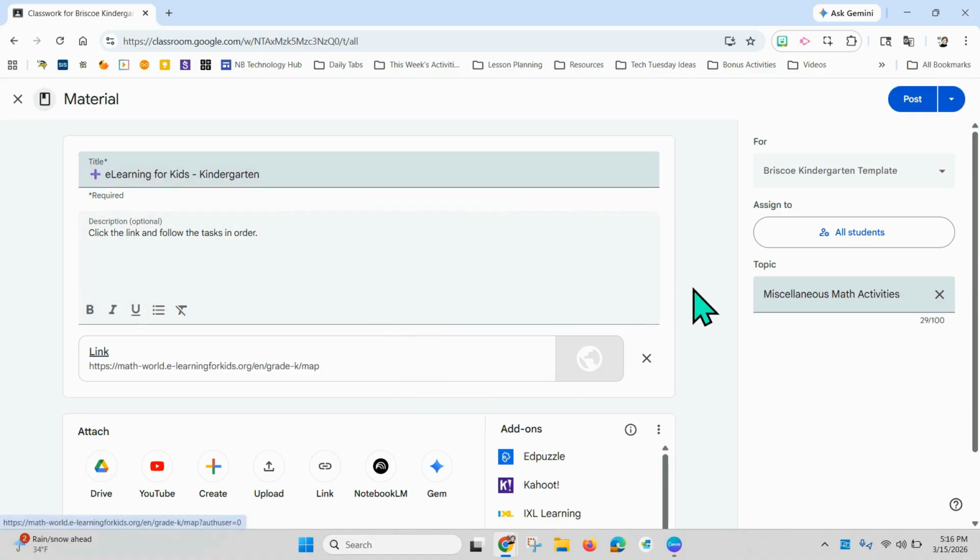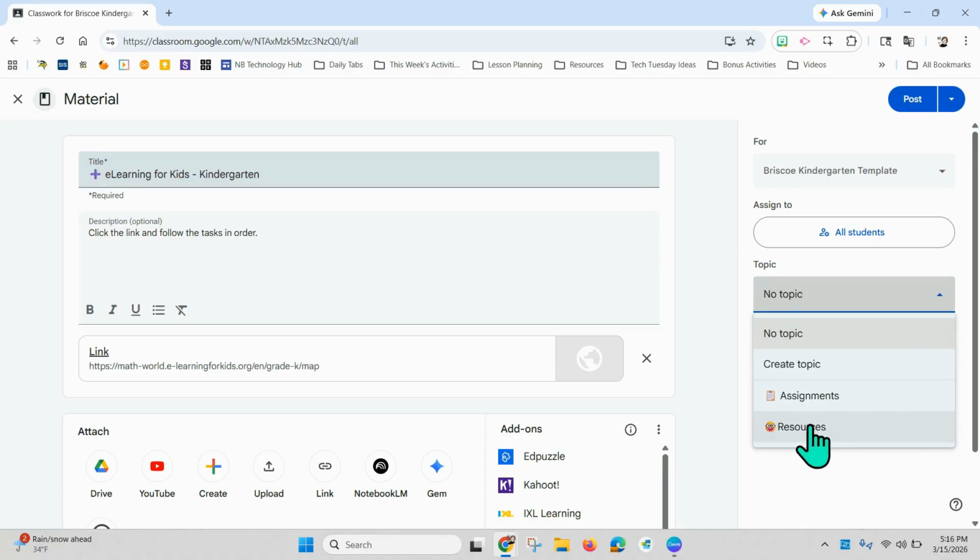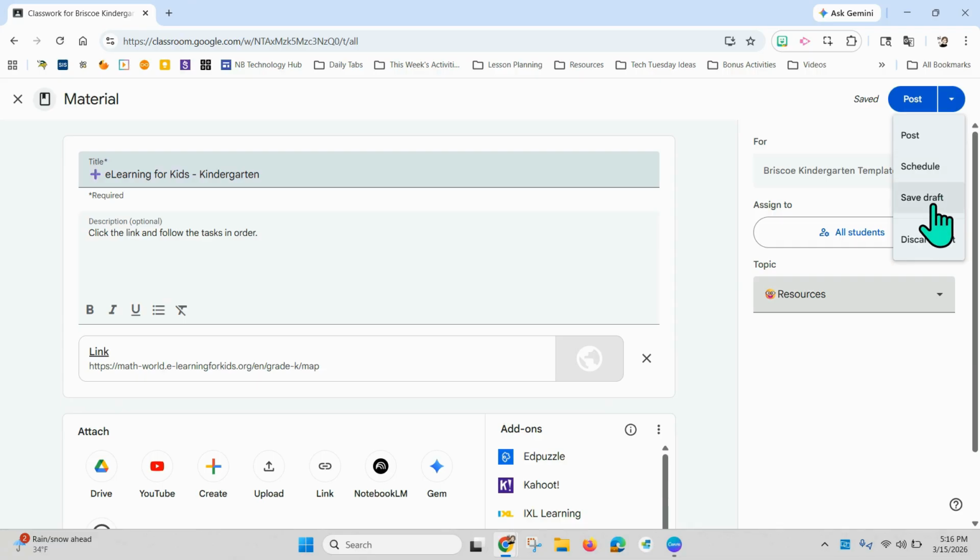Once I've checked it out, made sure everything looks okay, I don't have this topic in my kindergarten template, so I'm going to change the topic to resources. And then I can either post it, which would allow students to see it right away. I can save it as a draft, and then students won't see it, but it'll be inside my classroom. Or I can schedule it to show up at a specific date and time.